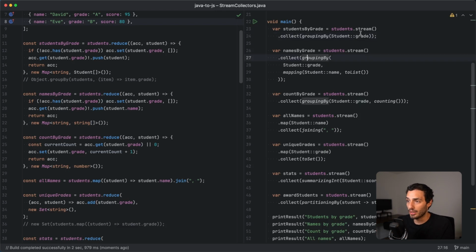So what you can do is, again, you start off the same way, grouping by student grade, and this grouping by just takes in a second collector. So this mapping here is just a second collector. We can just use this collector right here as a mapping by. You wouldn't actually do that because you can just use a dot map. But yeah, there's another collector called mapping, and so we're grouping here by student grade, and then we're mapping the results into student name.